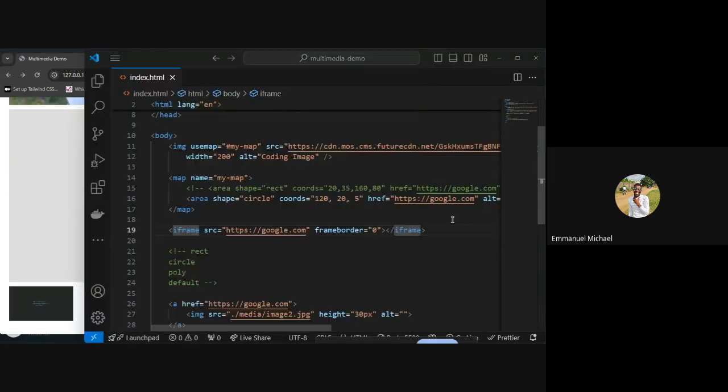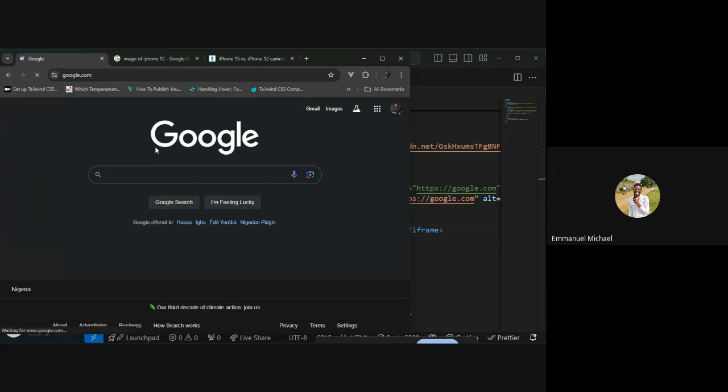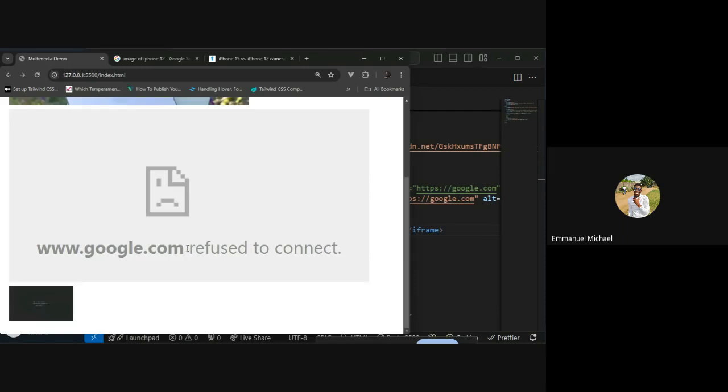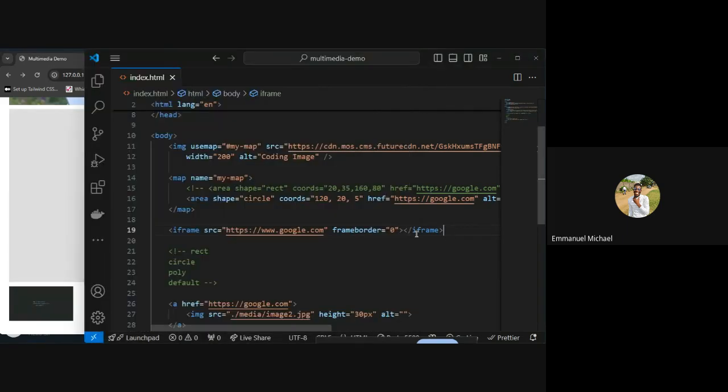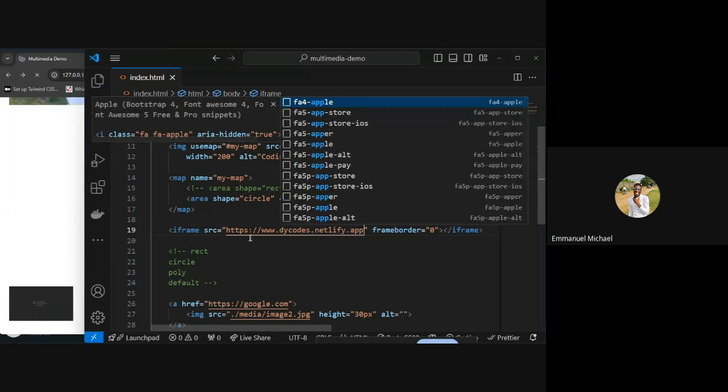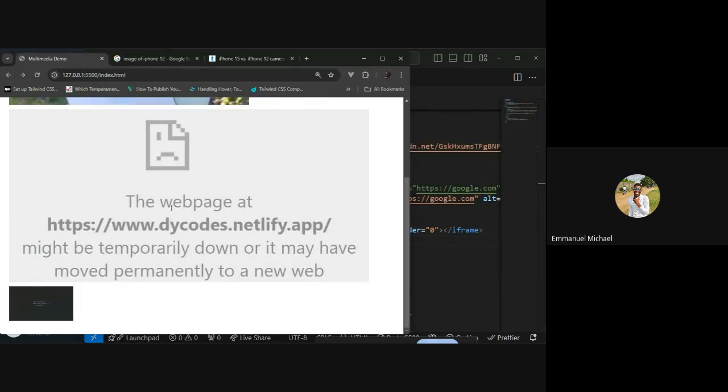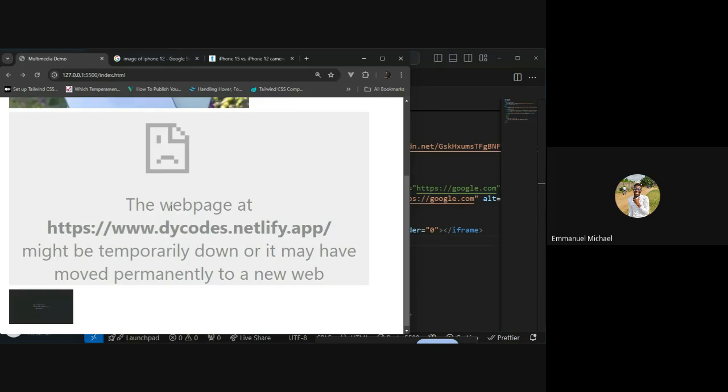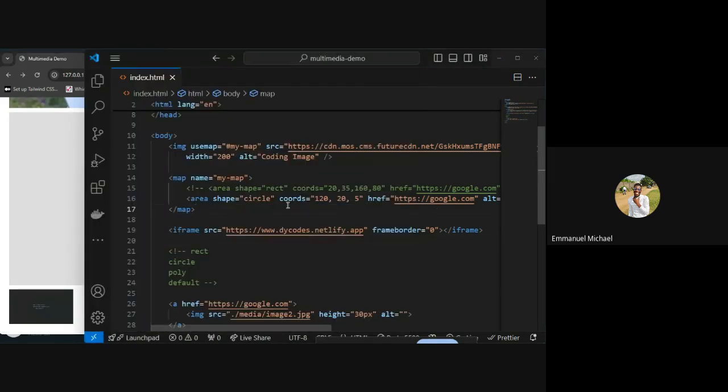Google.com refused to connect. It blocks you from using iframe to embed it. Might be temporarily down. I need a site that can work here.